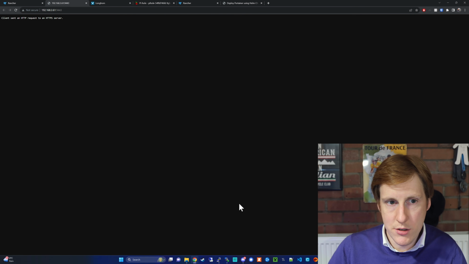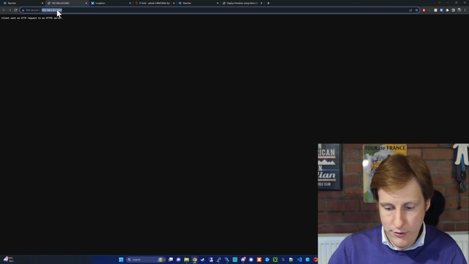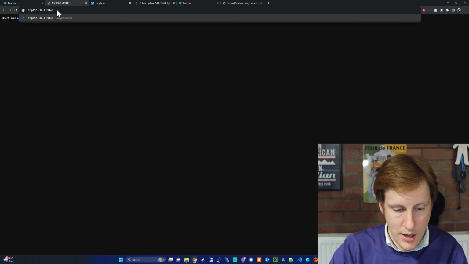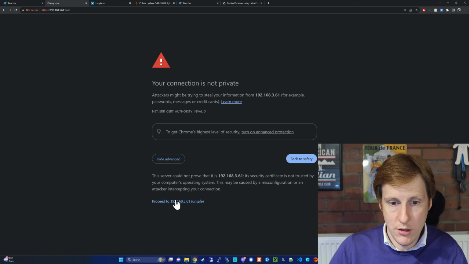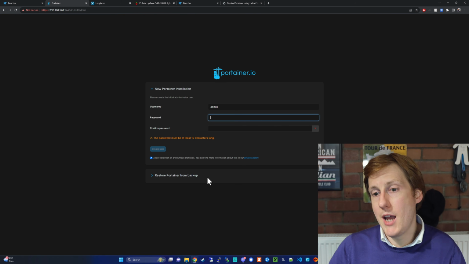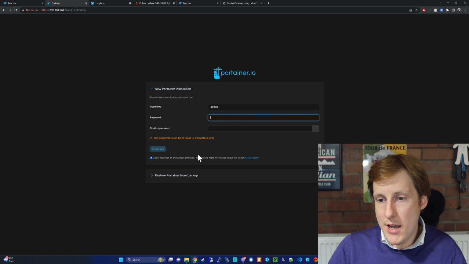I can click on this, and if I change this to be HTTPS, I should be able to access it. Yeah, excellent. So that's now running, and it's running by itself just like it normally would on Docker if you don't run it through a reverse proxy.